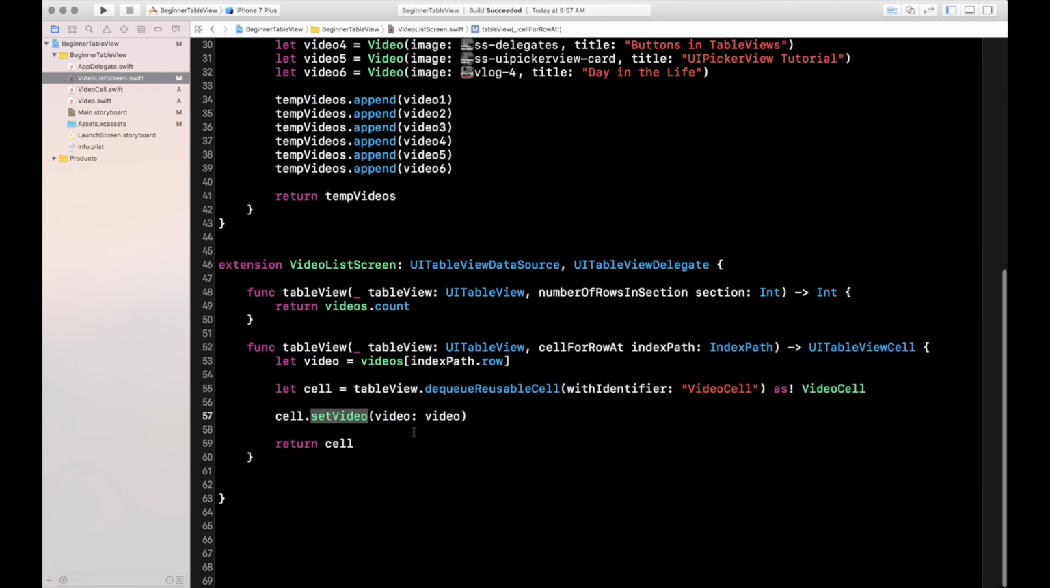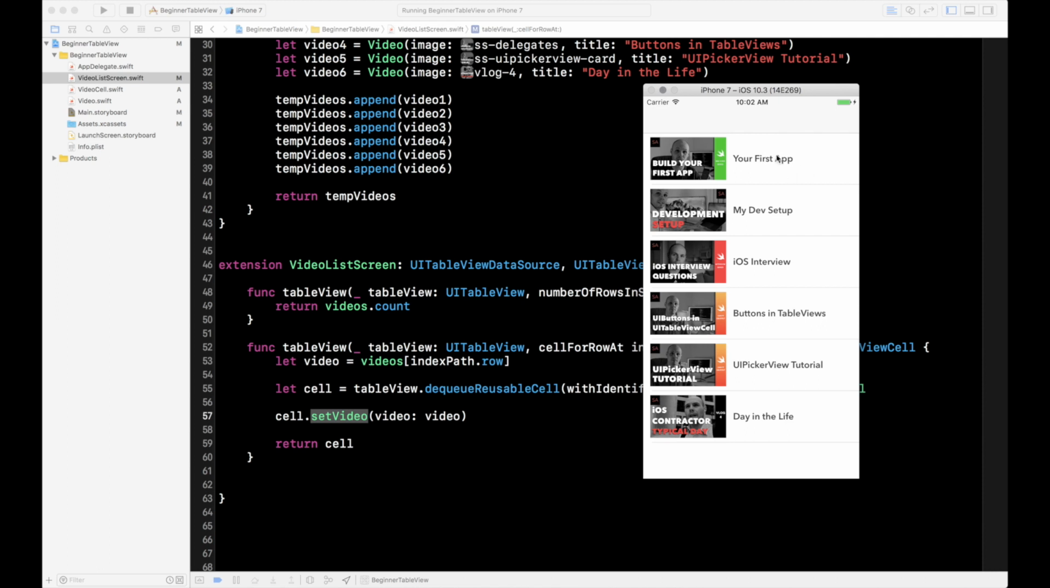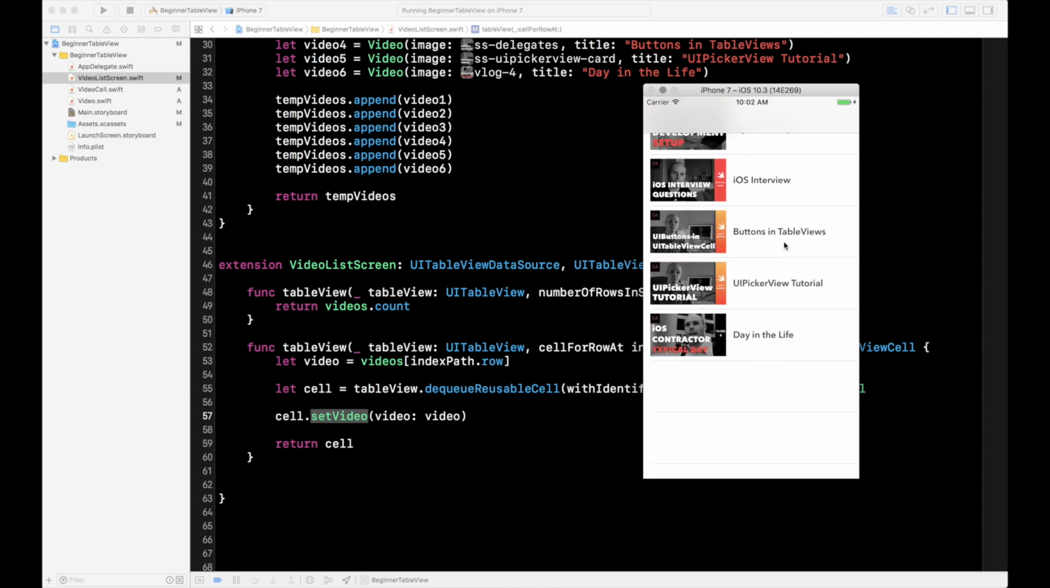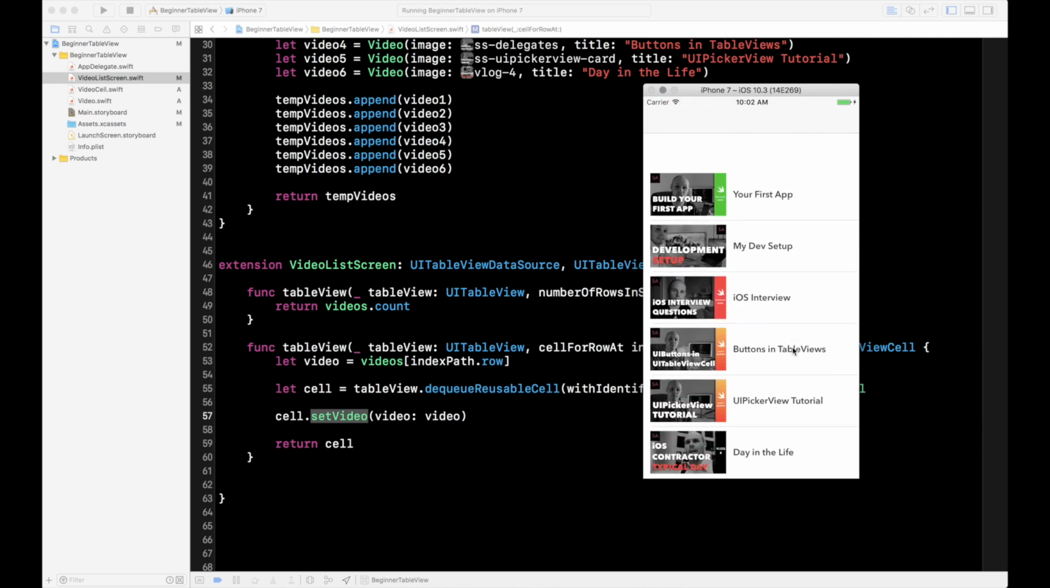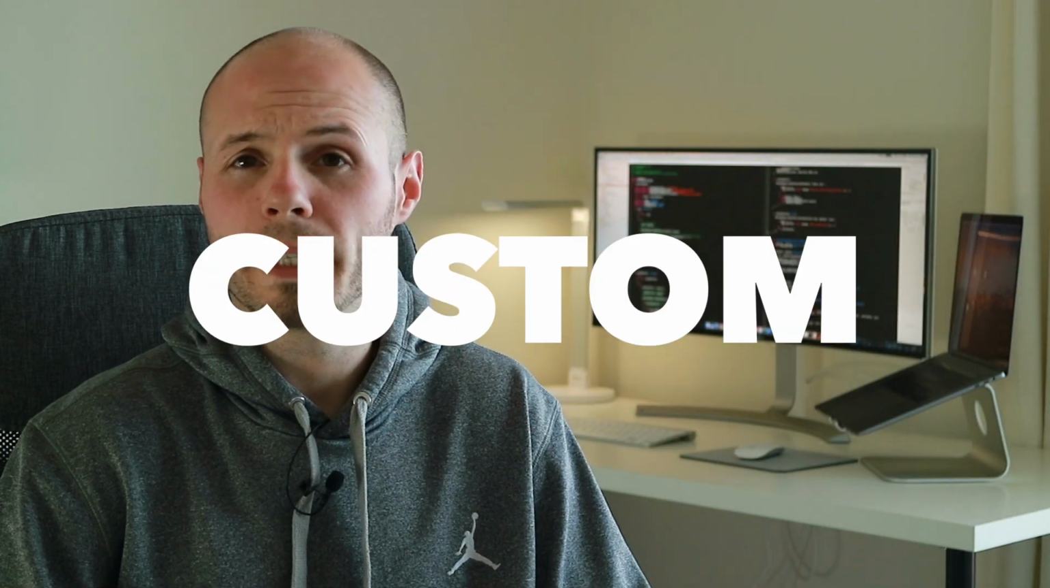So, all right, I think that should about do it. Let's go ahead and run it to test it out. You see we have our thumbnail images and the titles that we set, and it's in the table view, and you can scroll it up and down. All right, so there's a table view using some basic UITableView cells.